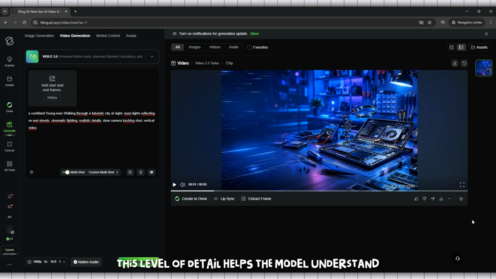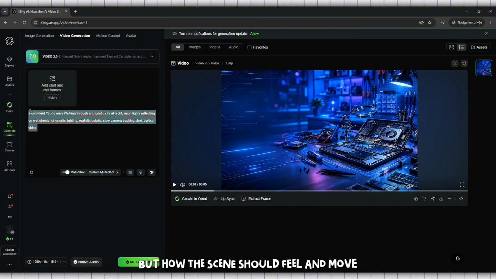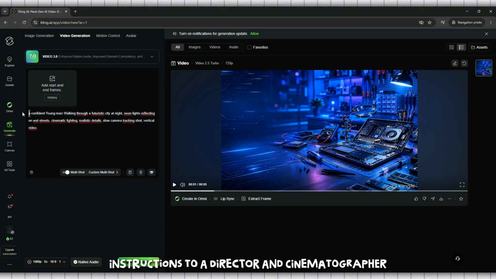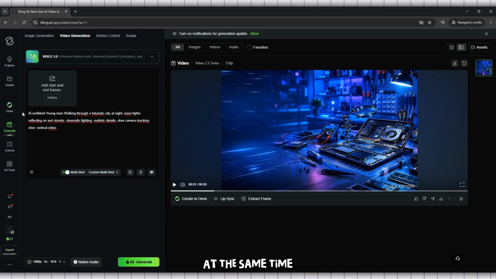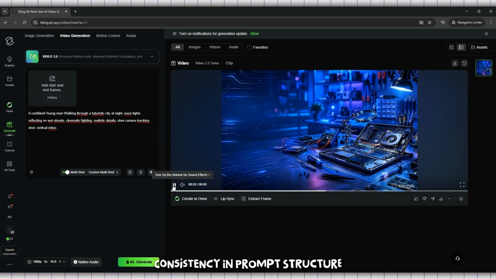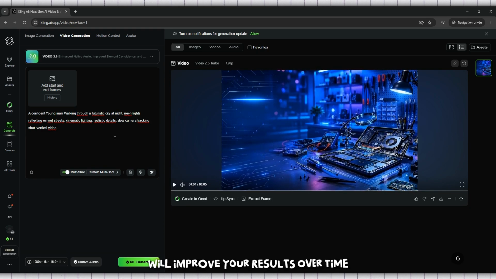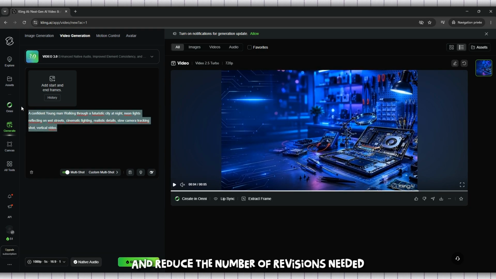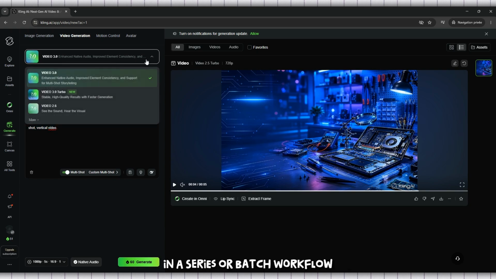This level of detail helps the model understand not just what to show, but how the scene should feel and move. Think of it like giving instructions to a director and cinematographer at the same time. If you're making a different concept later, follow that same structure so the model understands exactly what to create. Consistency in prompt structure will improve your results over time and reduce the number of revisions needed. It also helps you develop a repeatable system, which is especially useful if you're planning to create multiple shorts in a series or batch workflow.